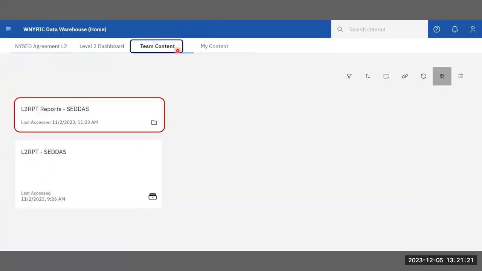Team content is where you want to go to look at your reports. That's your portal for reviewing the reports. When you click on team content, you'll be presented with two options. To view the report folders, choose L2RPT reports. Sets. If you're ever confused about which one to choose, always remember that since you're looking for reports, choose the folder with reports in the name. Everyone with level 2 access can see the items in team content.